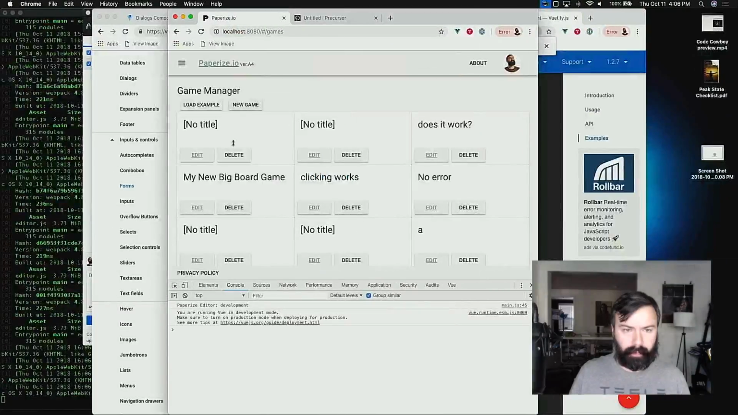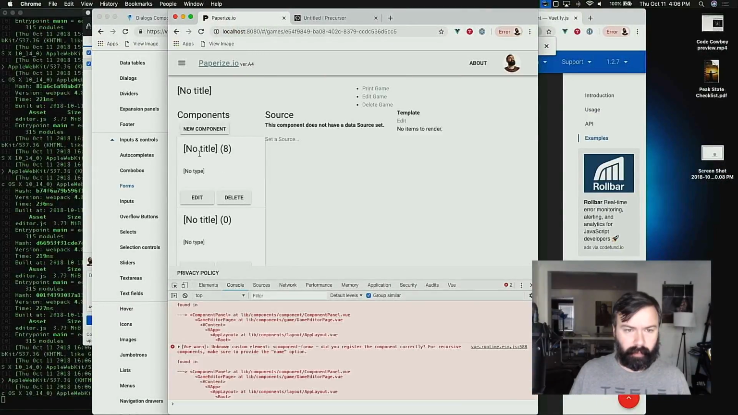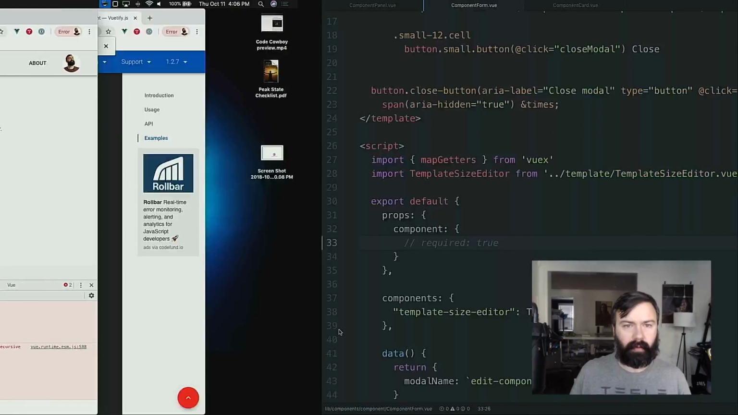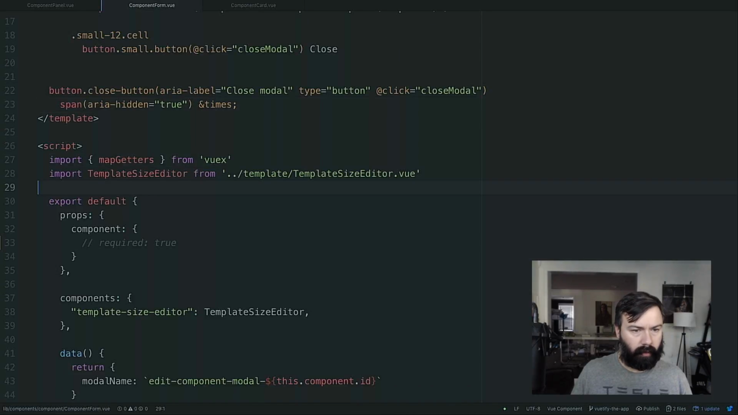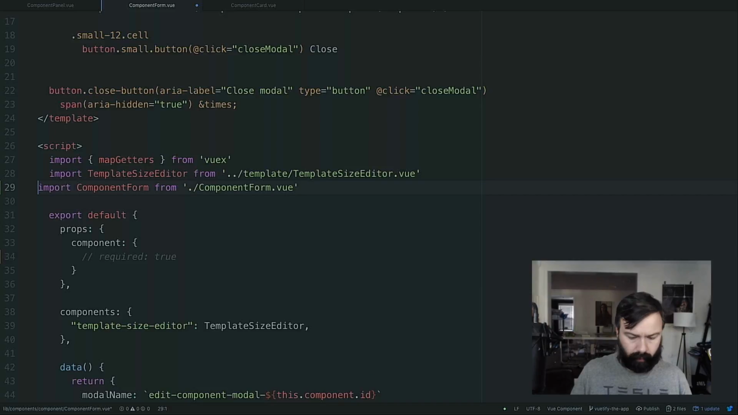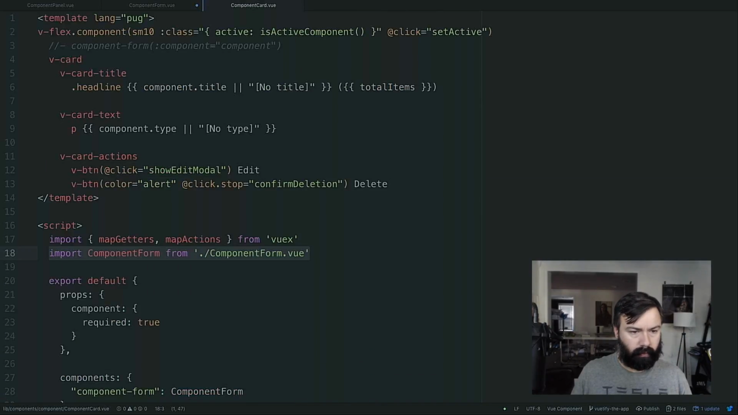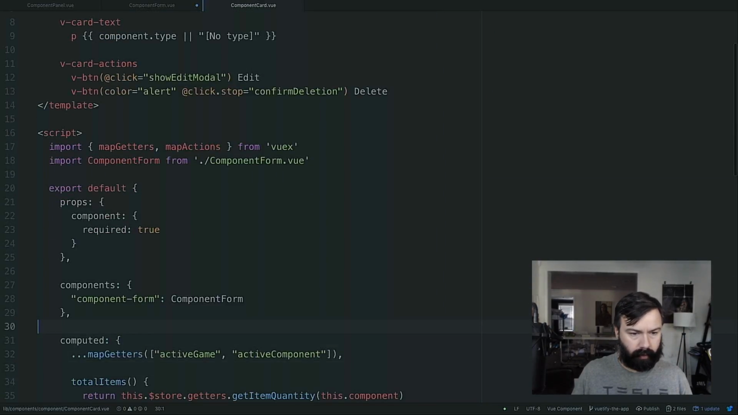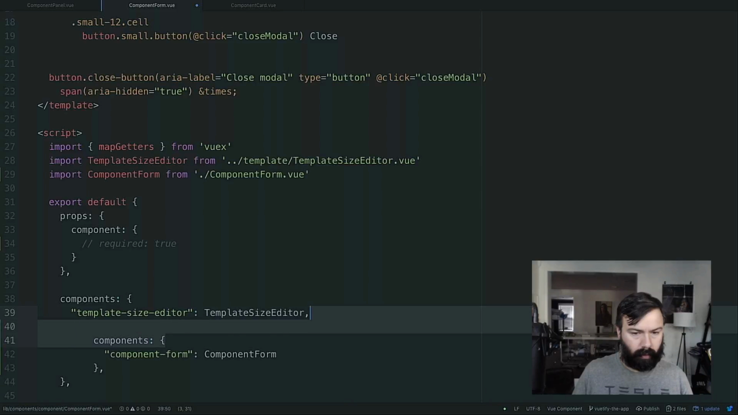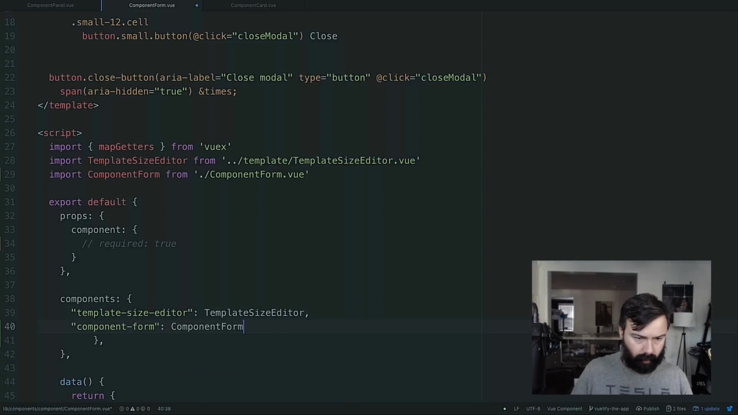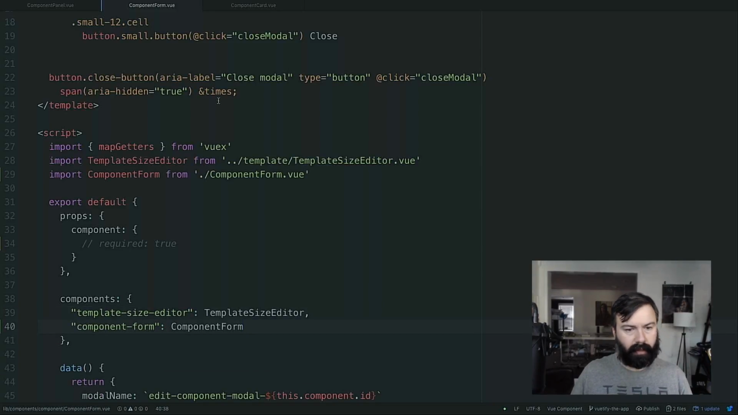Right. So I edit the game. Component form. Nope, I did not register that component at all. Got it, though, right here. And then I've got components, component form. Great.